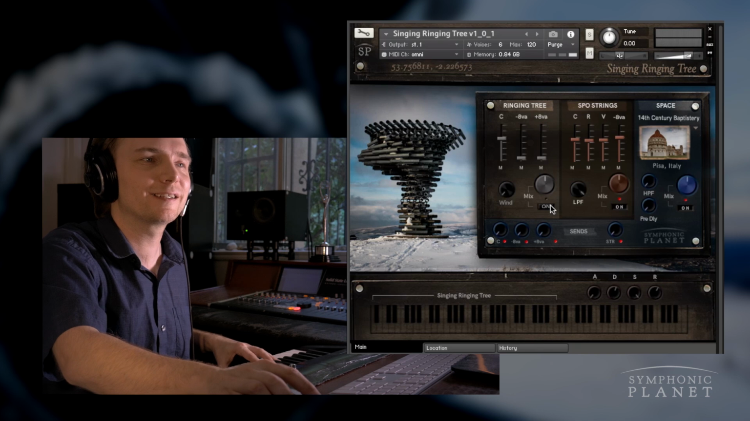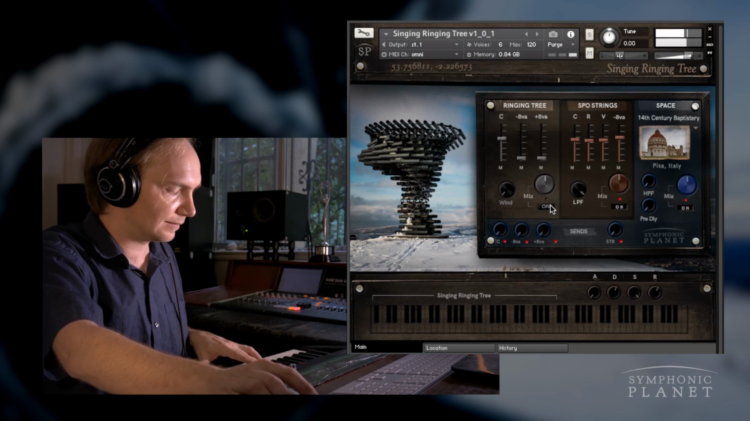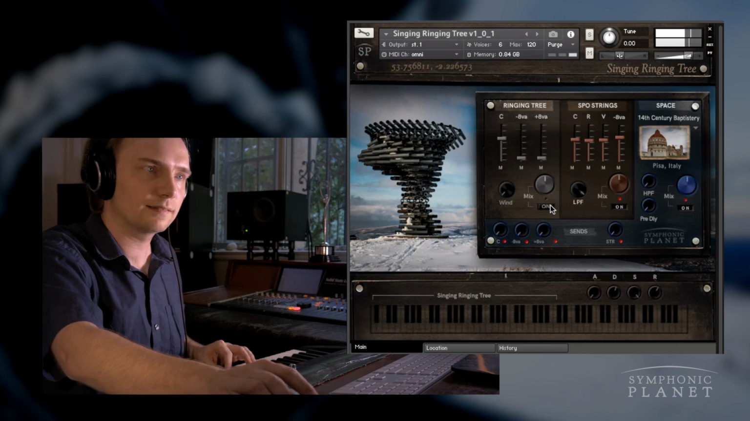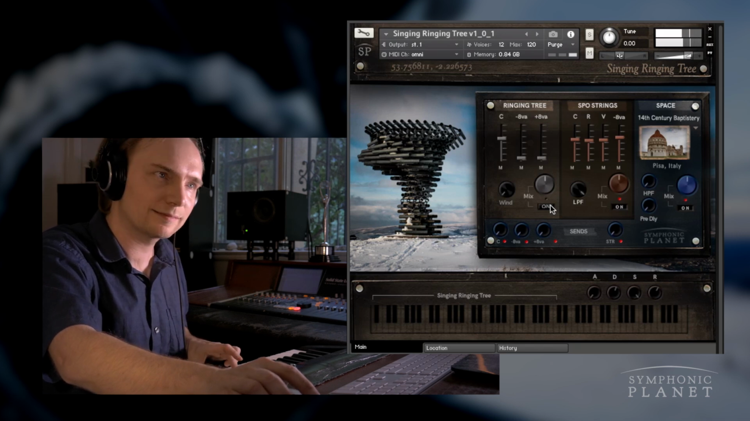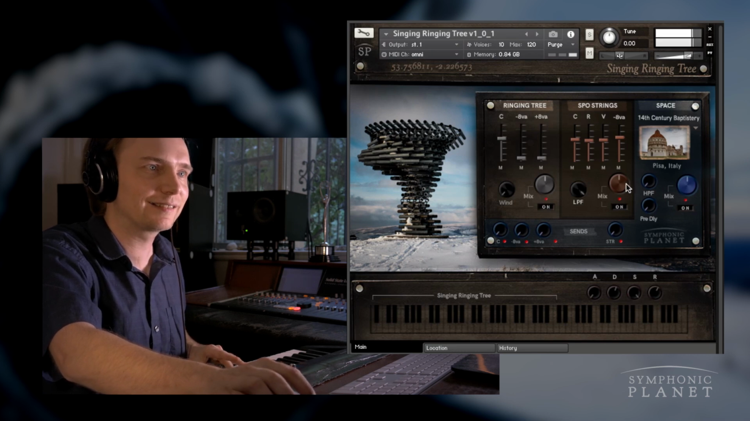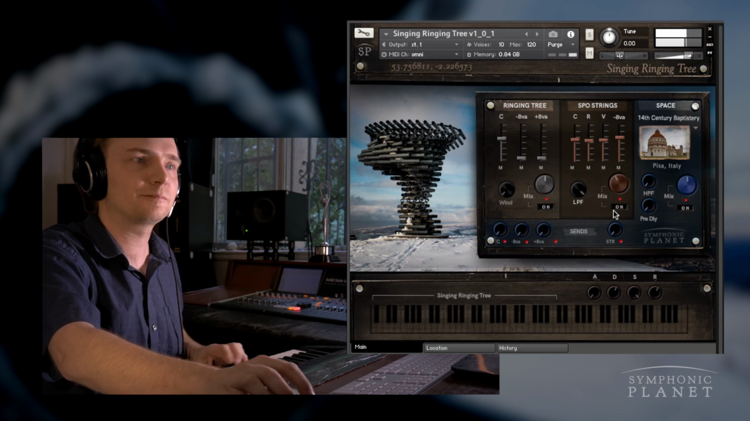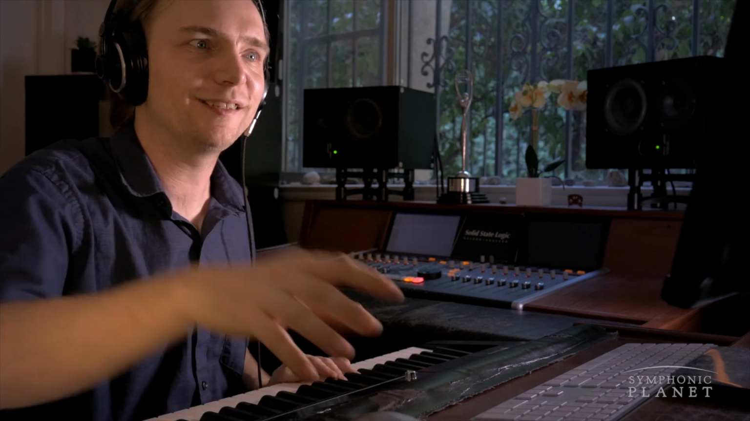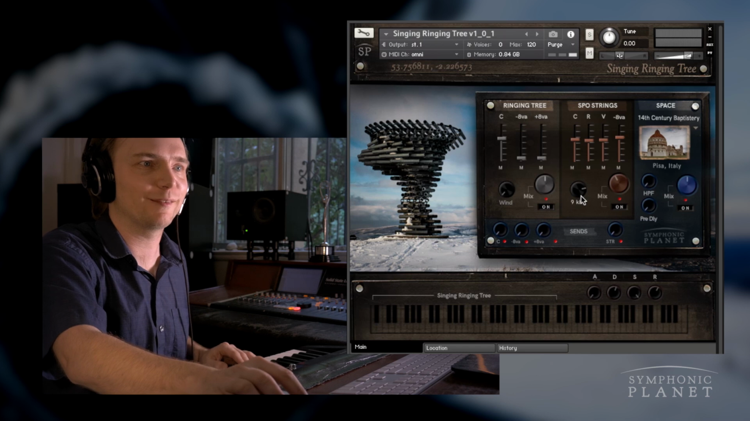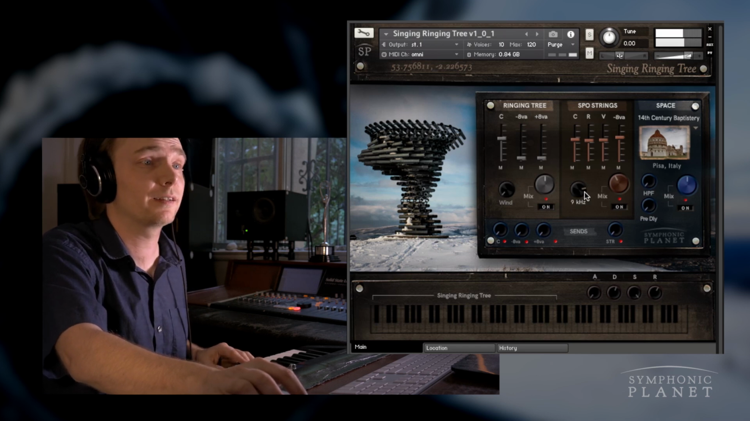Okay, strings only. Mixed with the Singing Ringing Tree. And as you can hear, there are a lot of strange artifacts going on because of this playing technique. So we included a low-pass filter here, so you can just make it more like a pleasant, maybe synth sound or something.